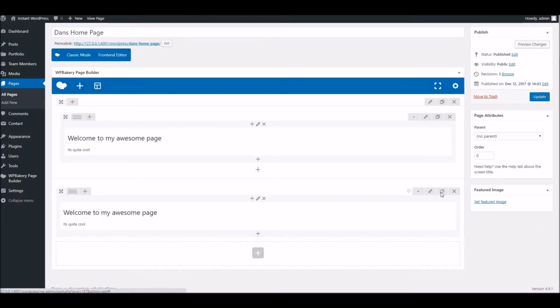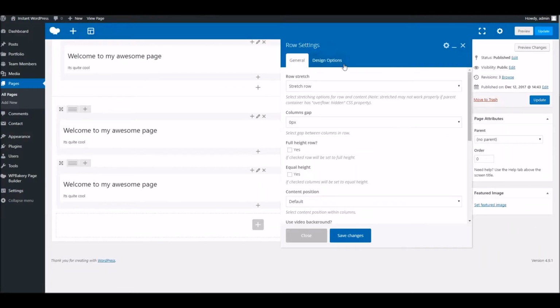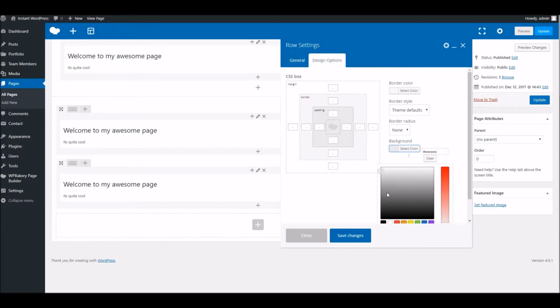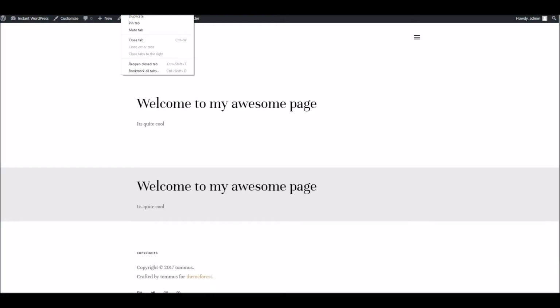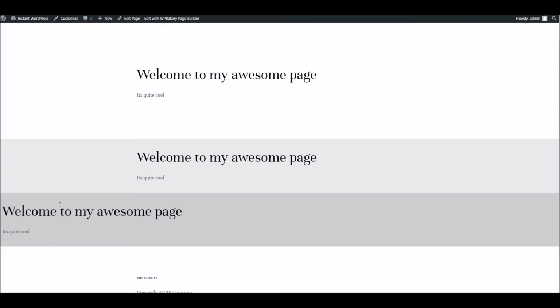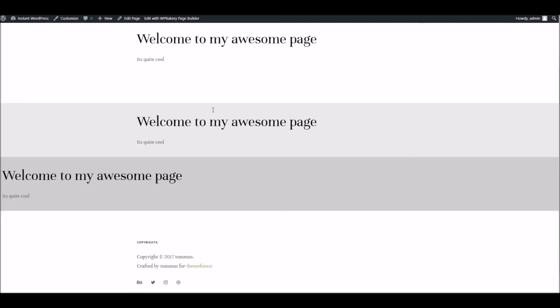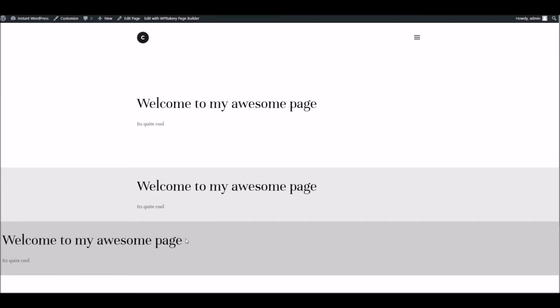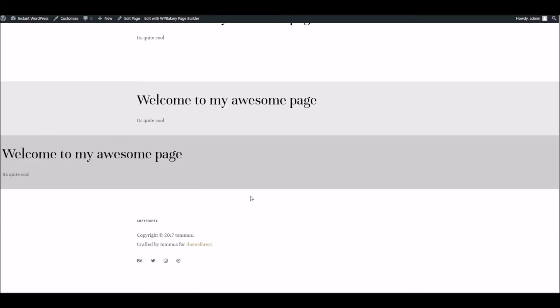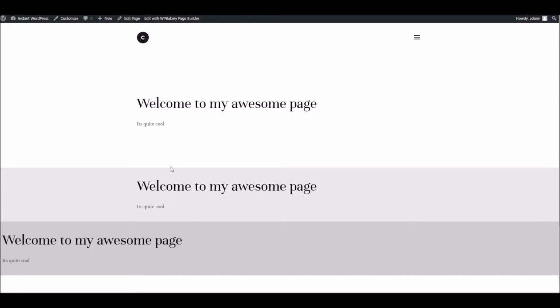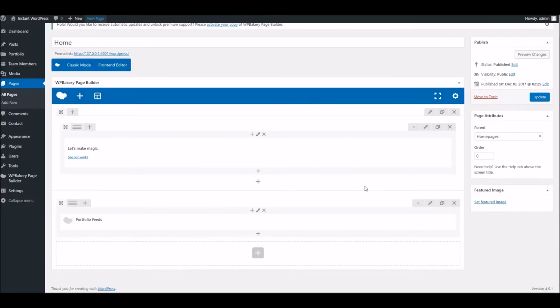If I just clone this, I'll give it a different background color again, maybe slightly darker. Rather than using stretch row, we can also stretch row and content. And what this means is the actual content in the row is stretched as well. So you can see there, we've got a perfect example of how this all works. Obviously your particular page may not want to look like this, but I'm just trying to show you exactly how this all works.